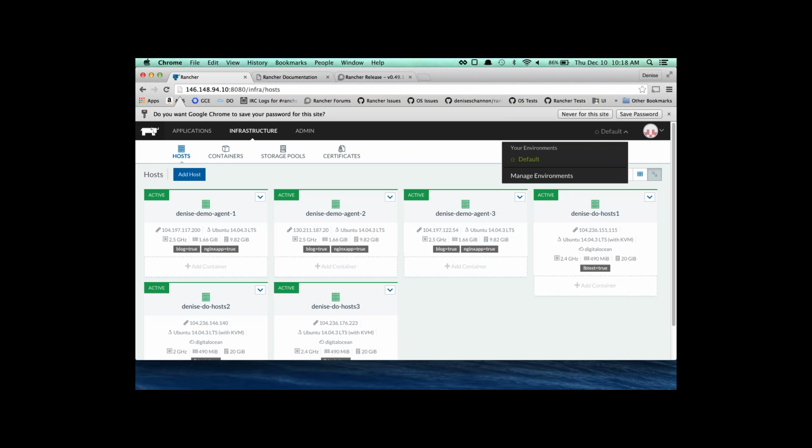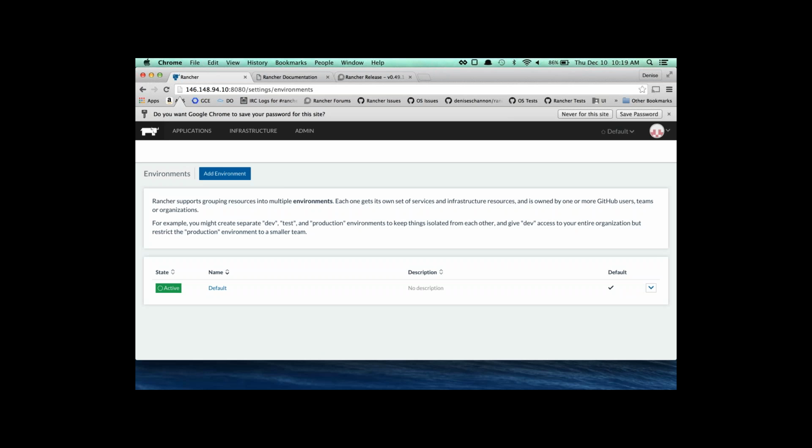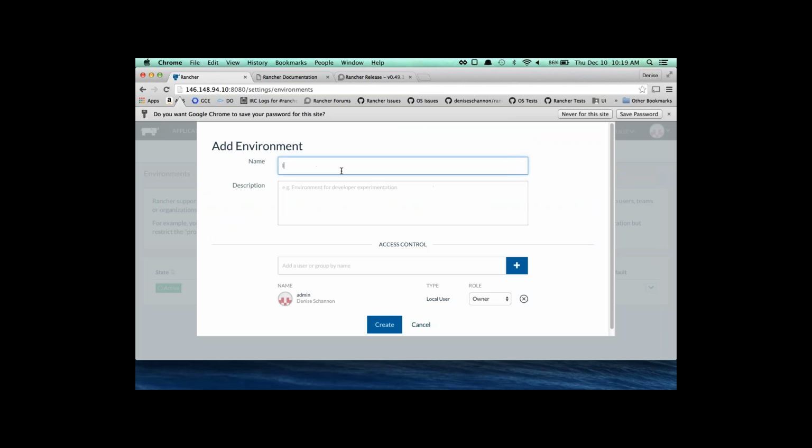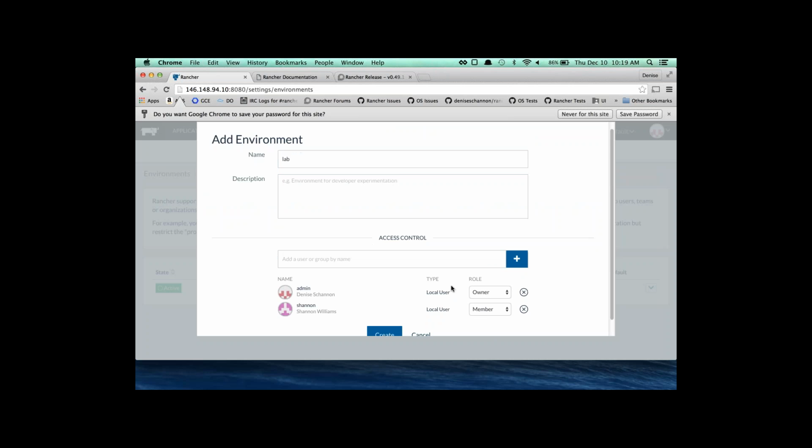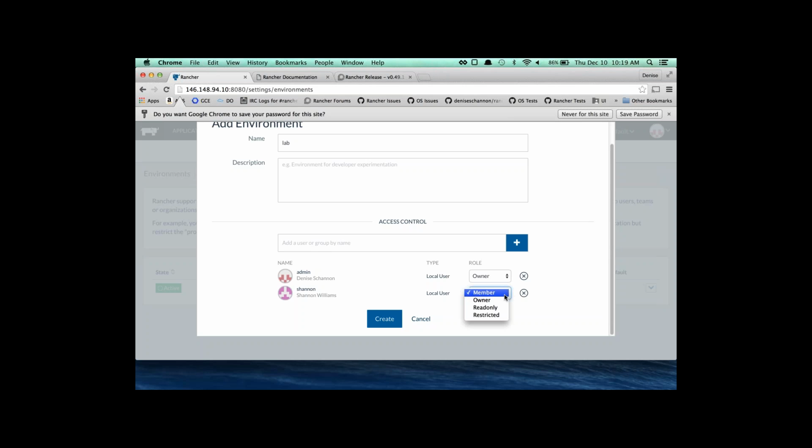together. So like I was saying earlier, environments are basically a way to isolate your resources from each other, so your hosts. So this is a nice way where if you have a dev, staging, production, you could isolate them into different environments, so you could test it in one before you launch it in your other environment. I can create, say, a lab environment. I can find Shannon, add him. And when you add people to your environment, you can actually add them in a couple different roles.